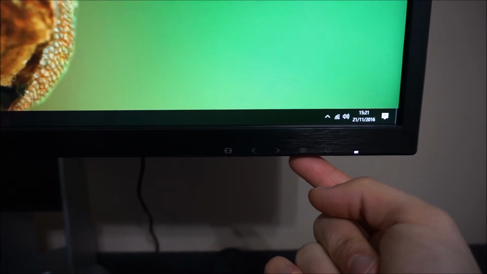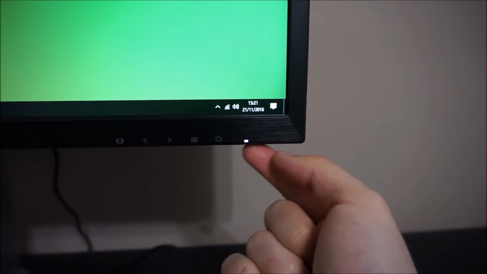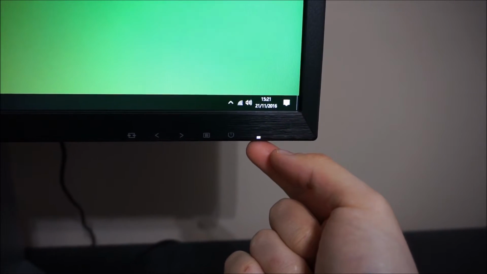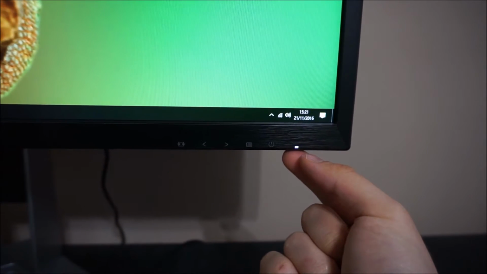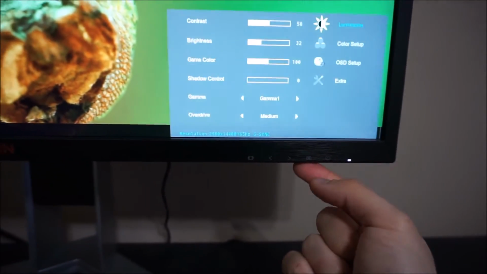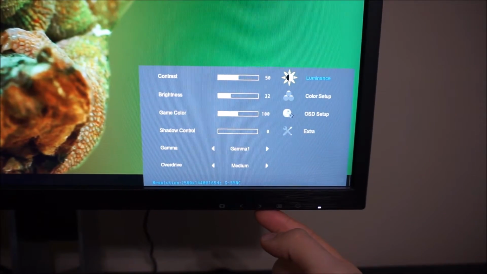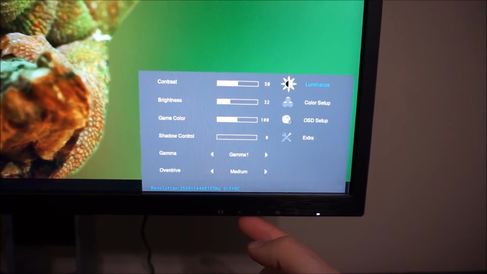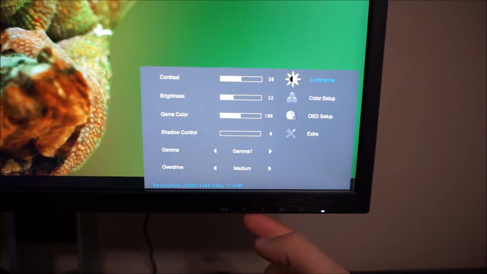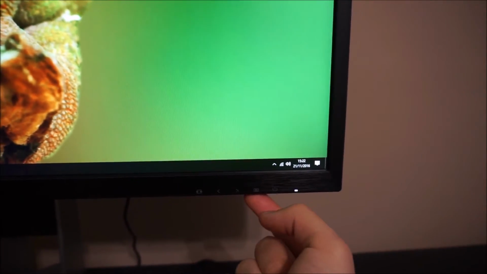Next, there is a menu button which will open the main OSD menu, and then there's a power button. There's also a power LED indicator which glows a gentle white when the monitor's on, or amber when the monitor is on standby. So the main menu is a bit more cut down compared to many AOC monitors, and that's fairly typical for a G-Sync monitor actually. Some of the features are usually absent from G-Sync monitors.